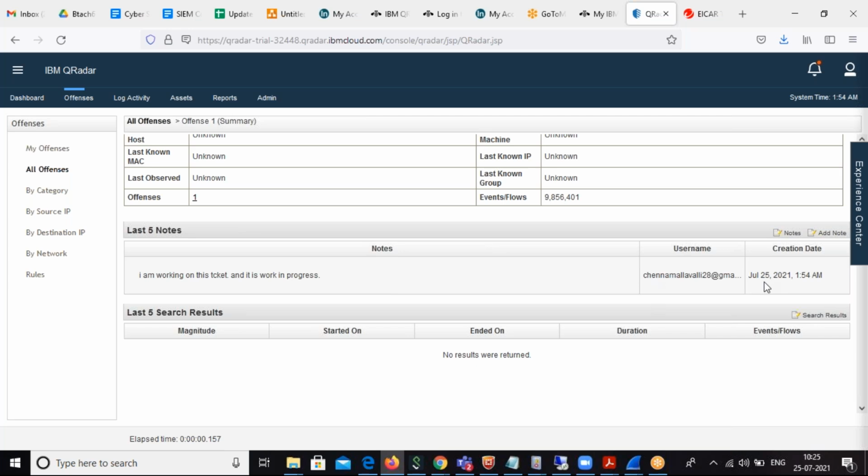So in the history, the creation date, when the ticket is received, when you updated it, all those notes will be there. The SOC manager or the L3 team will go and verify what happened to this ticket. So that's why these notes are very important.